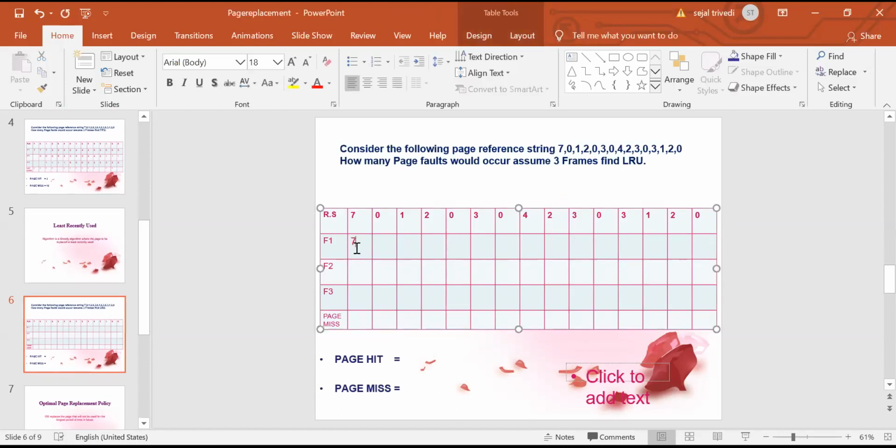Here 7 is coming first time. I'm putting 7 and a page miss will occur, so a star. Now 7, I have to copy and paste. 0 is coming. Again a page miss. So I have to put a star here. 1 is coming first time. So again a page miss, or page fault. So I'm putting 1 here and putting a star.